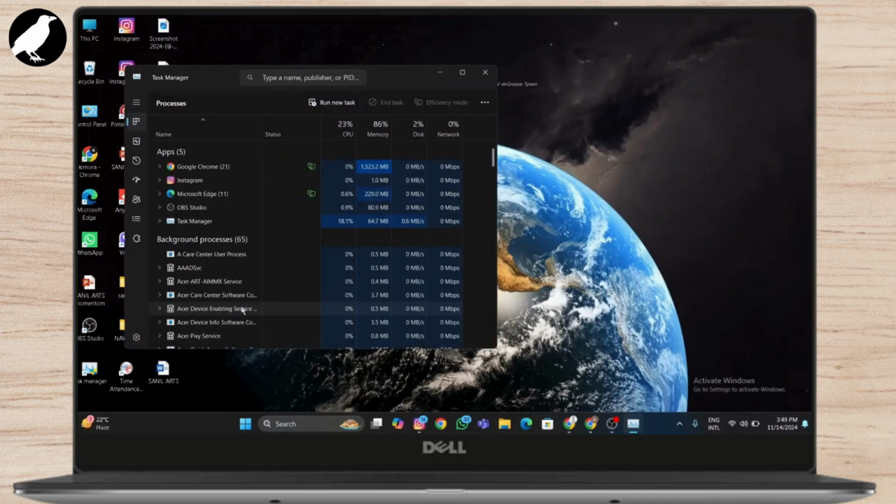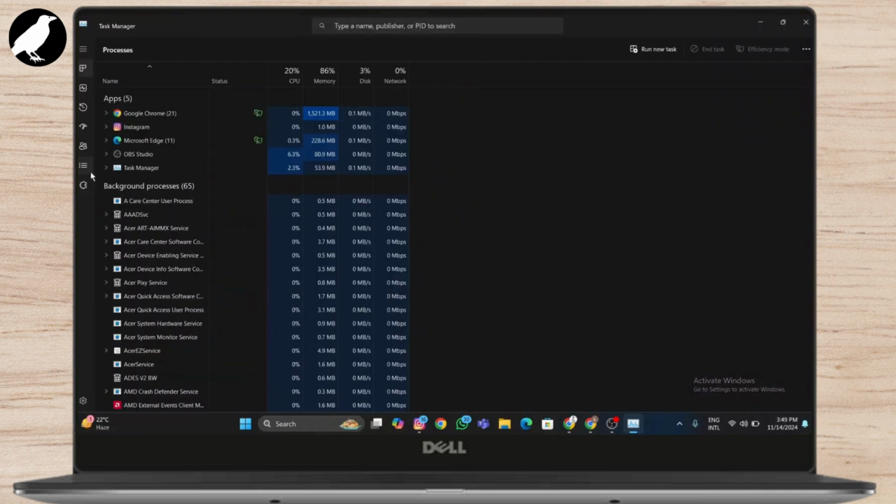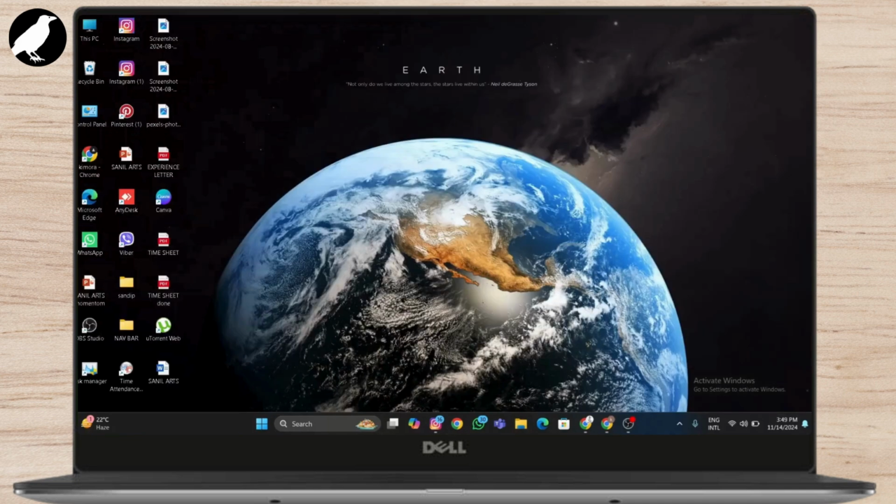Now check for any apps or programs that might be using a lot of network resources. Select the program and click on End Task. Closing unnecessary background apps should free up bandwidth for the Epic Games Launcher and speed up your downloads.